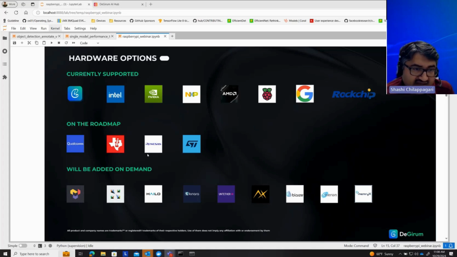We have plans to add other hardware as well. Initial support is now already available for some of the TI-based SoCs, and in future, other SoCs from Qualcomm, Renesas, STMicro, as their software stack and dev kits become available, we'll start adding them. And other edge AI accelerators will also be added on demand.